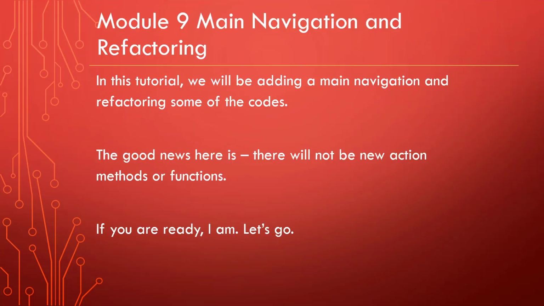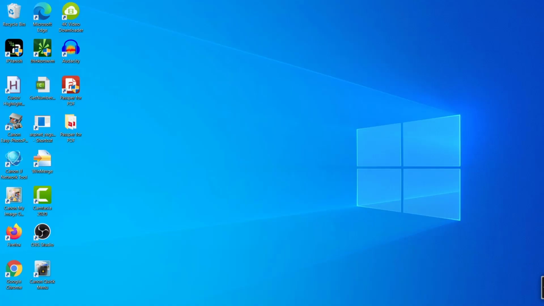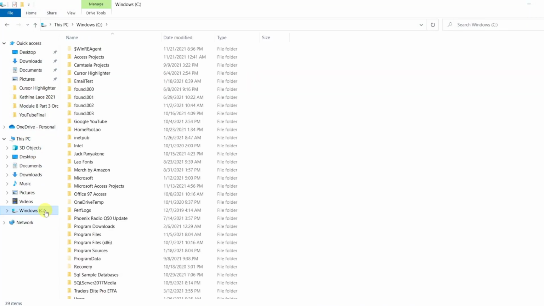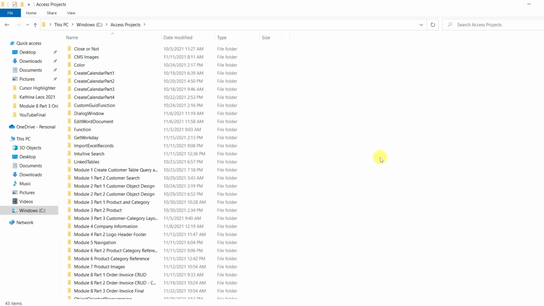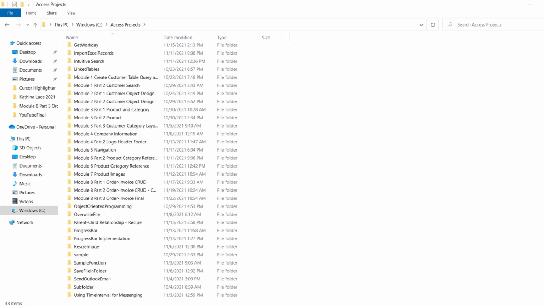In this tutorial, we will be adding a main navigation and refactoring some of the code. The good news here is there will not be any new action methods or functions. Okay, let's go to our folder, C drive, access project, and in this module we are going to be adding navigation, the main navigation.